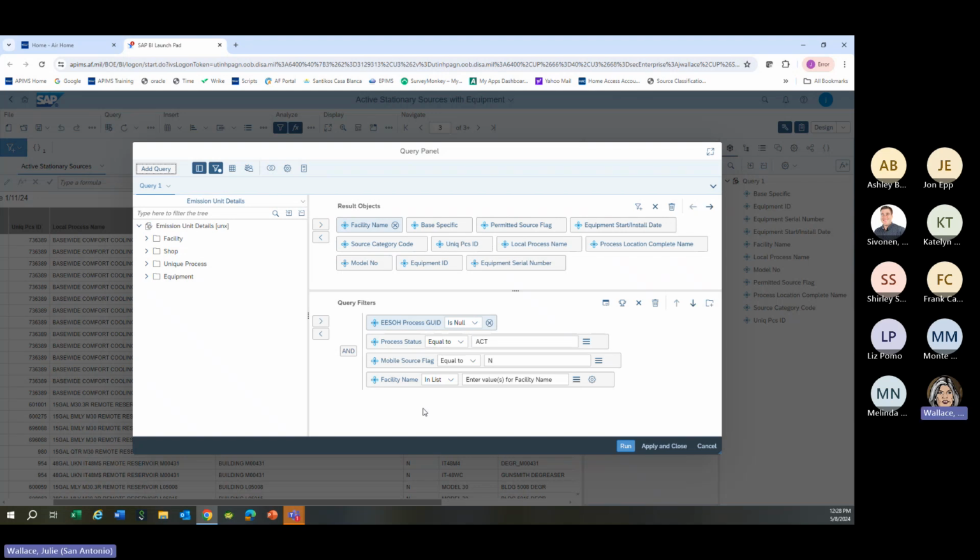Okay, so let's say that I want to include my ESO processes. I may remove this filter by clicking the delete button, and then it's going to pull a different set of data, right? So if you use a report that's out there and you want to edit it, you can do that. Now, I own this report, so it's going to let me do that.